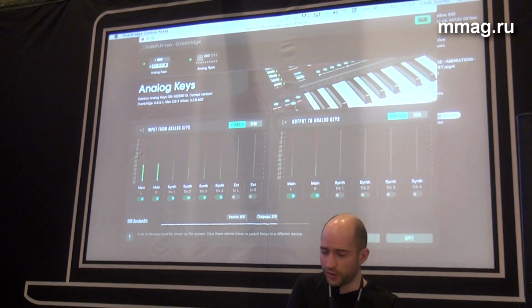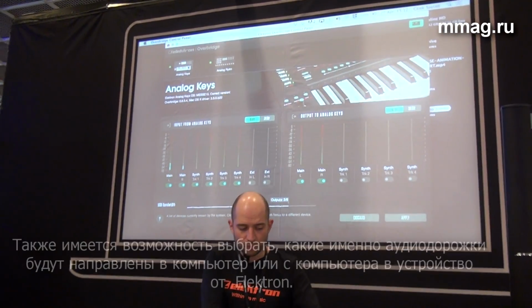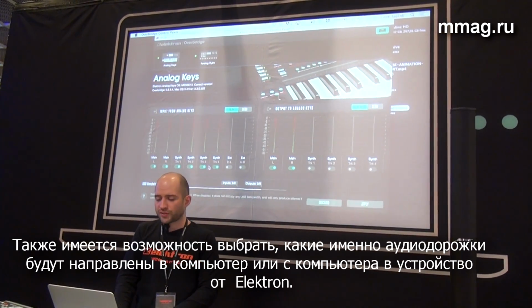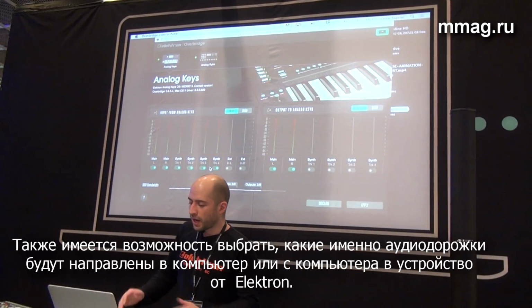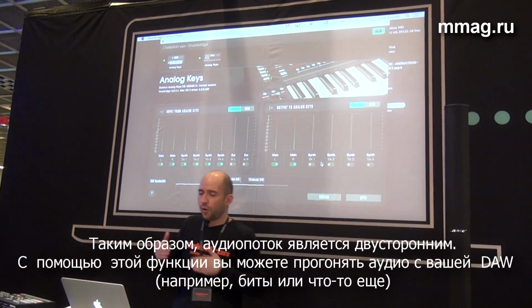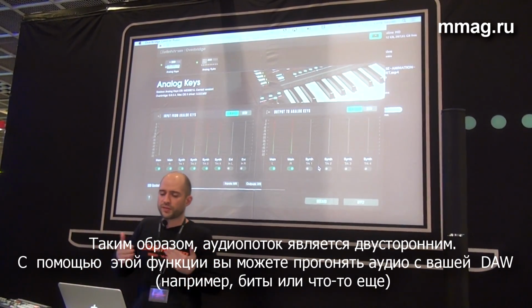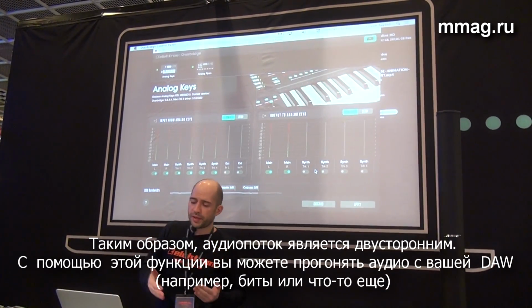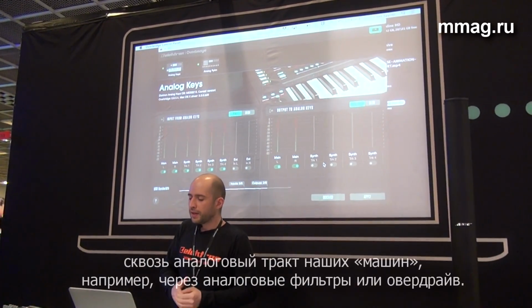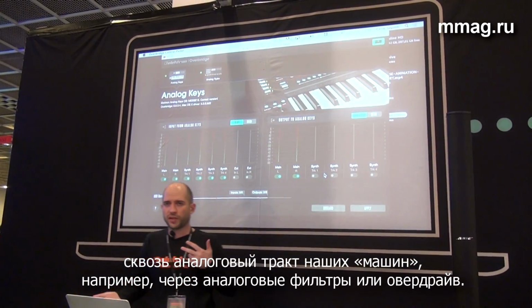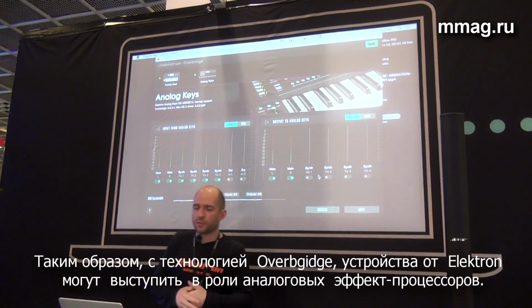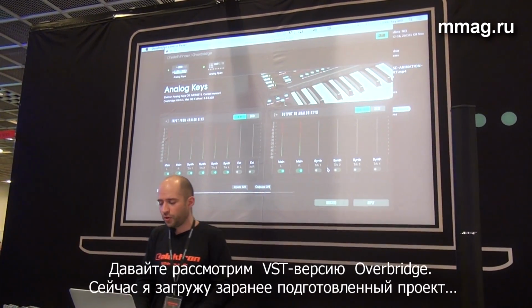What's really cool is that multi-track audio is sent via the USB, and here I can edit which tracks I want to stream from these machines and which tracks I want to stream out from the computer into these machines. So the audio is bi-directional. This means that you can process audio from your DAW, such as beats or whatever you have, in the analog domain, adding the analog filters and the analog overdrive. So these become much more than just a synthesizer. They actually become effect processors too with Overbridge.